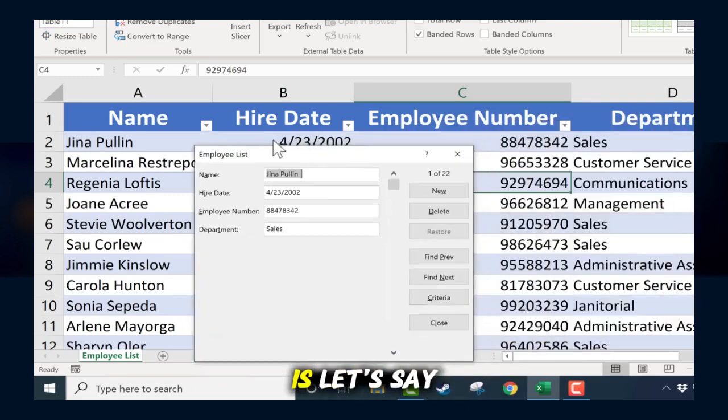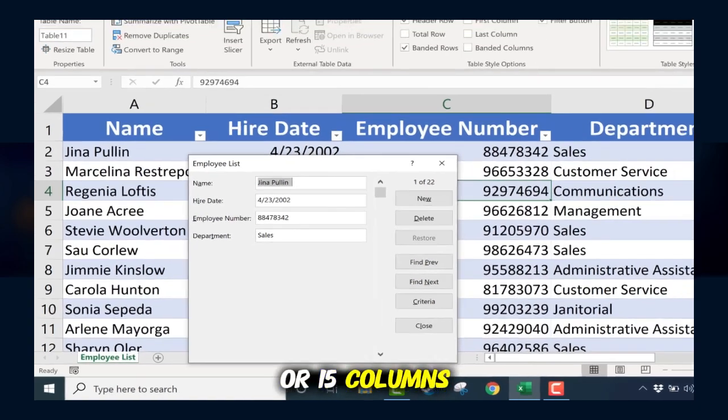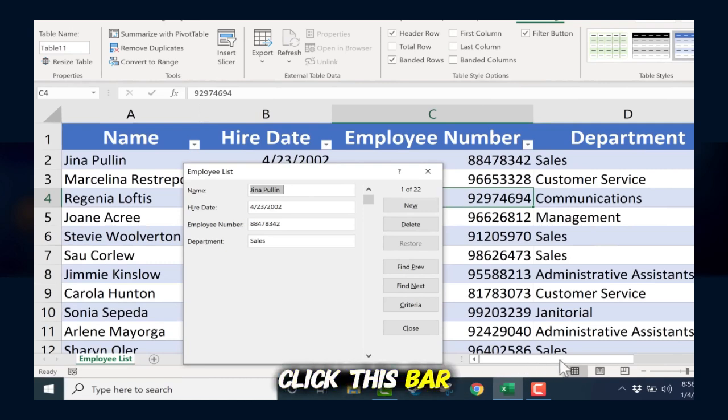One of them is, let's say you have a spreadsheet with like 14 columns or 15 columns. You wouldn't want to have to click this bar and drag to the right and type in the data, or to tab over up to 14 times in order to enter in your data.